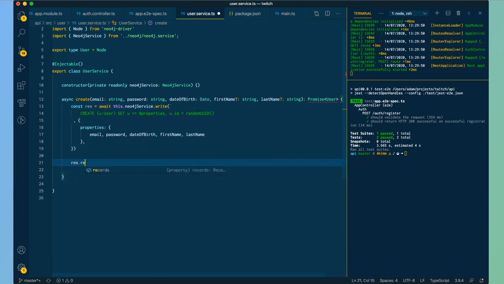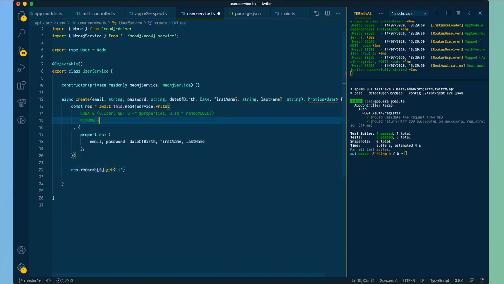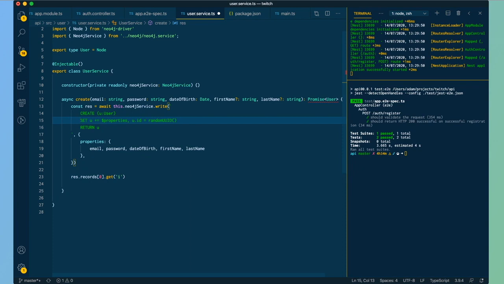So once we've got that response, we want to pull the user from that, so the user node, and set the res.records in the first record, and then we use the get function to get u. So if we return that user, then that should be fine. So if anything goes wrong, an exception will be thrown. Otherwise, it will return a user, which under the hood is a Neo4j node.